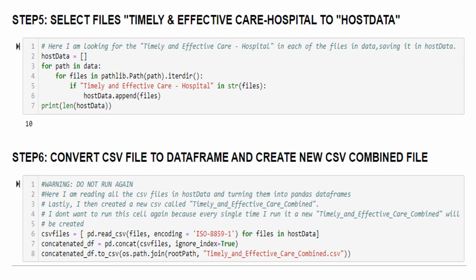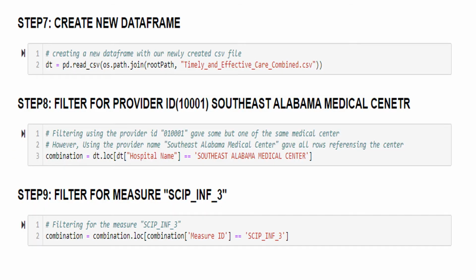In step 6, do not run again, because running it again will lead to doubling up of the CSV combined file or the merge file. So step 6 will be run once. I go ahead in step 7 to create a new data frame, and in steps 8 and 9 I filter. Step 8 is for Southeast Alabama Medical Center, and then step 9 for the SCIP-INF-3.